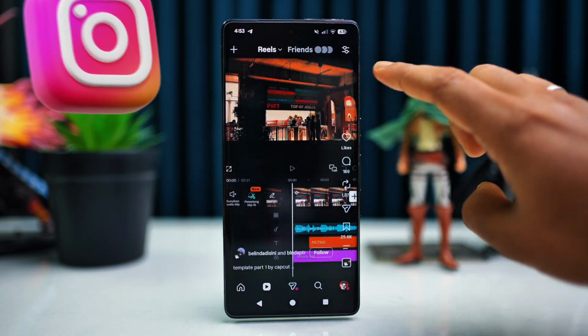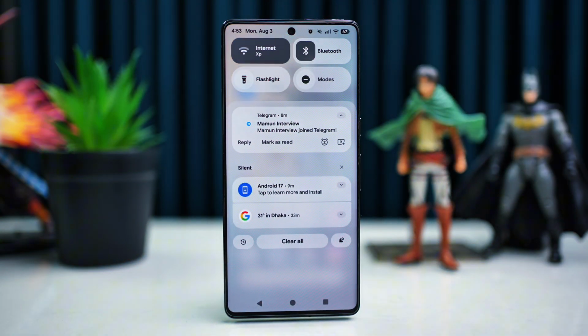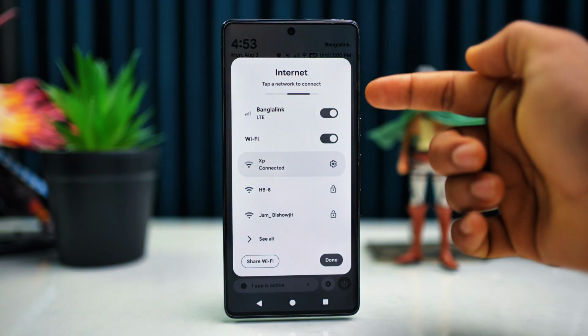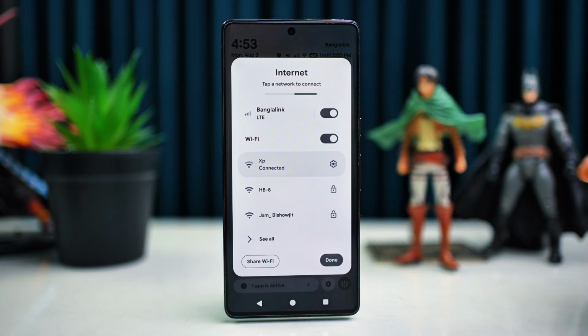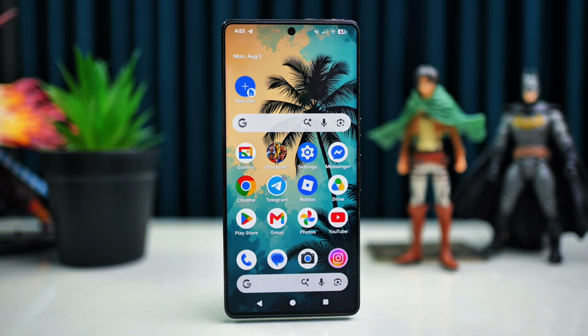Let's jump right in. First, check that your internet connection is stable. Switch between Wi-Fi and mobile data. Poor internet is a common reason Reels won't load.